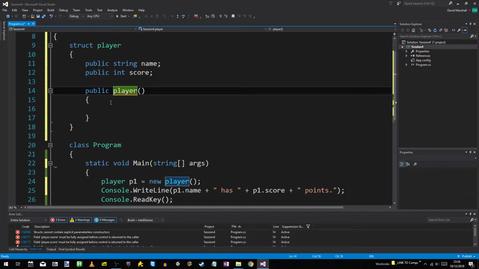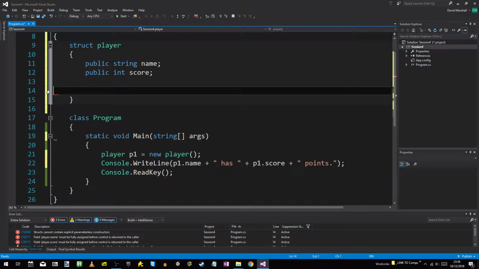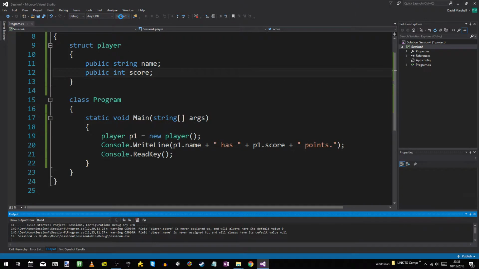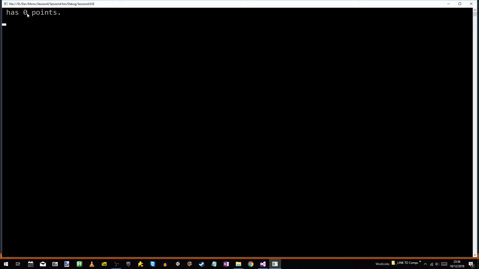I think that may be all we need. Or it's not. You can't put parameterless. I forgot about that. We'll see them actually for classes. It's not so simple for structures, but effectively it does do that. It does run a piece of code which just initializes these variables to their default values. And if we run that, what is the default value for a name and a score? You can probably guess. The string will be empty and the score will be 0.